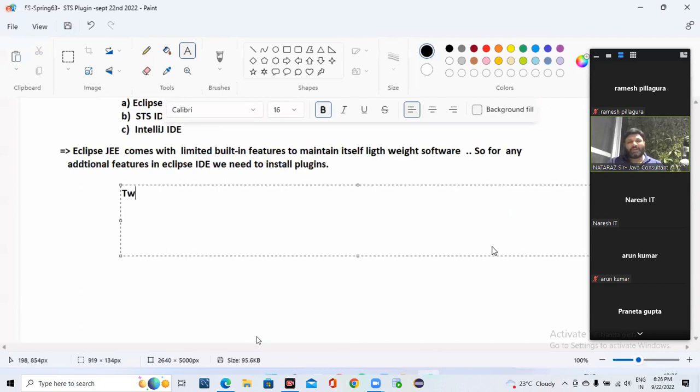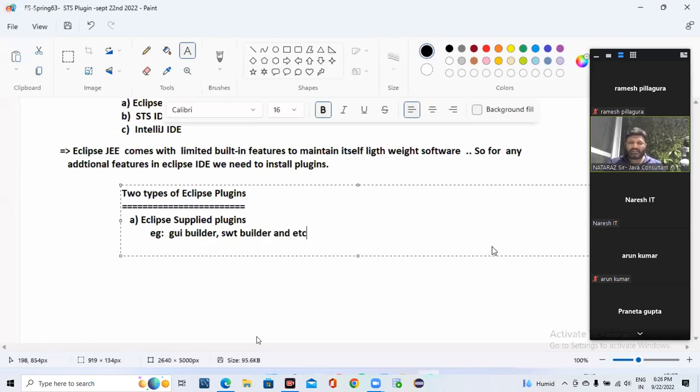Now listen. Two types of Eclipse plugins. Number one, Eclipse supplied plugins. That's plugins supplied by Eclipse, but we should install separately. Example: GUI Builder, SWT Builder, and so on. Okay.